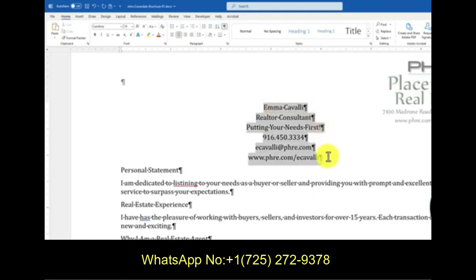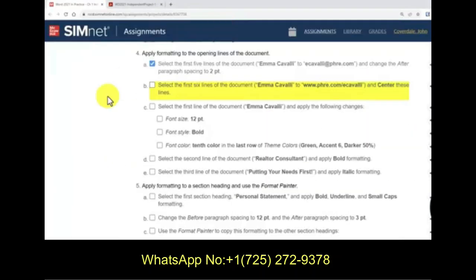So now we've got kind of like a letterhead. We've got Emma's name, title, slogan, phone number here at the top. I'll turn off Show Hide so we can kind of get an idea of how that's going to look when it's printed. We'll check off this step here and select the very first line of the document, her name, and apply the following changes.